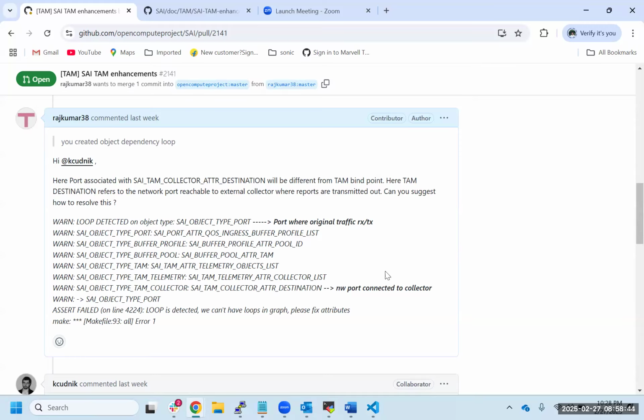Yeah, I'm thinking it's not looking intuitive. Well, let's say, right? You're saying the object type port has a TAM collector. I'm not sure, because I don't understand your logic here, because I'm not an expert in this kind of objects.